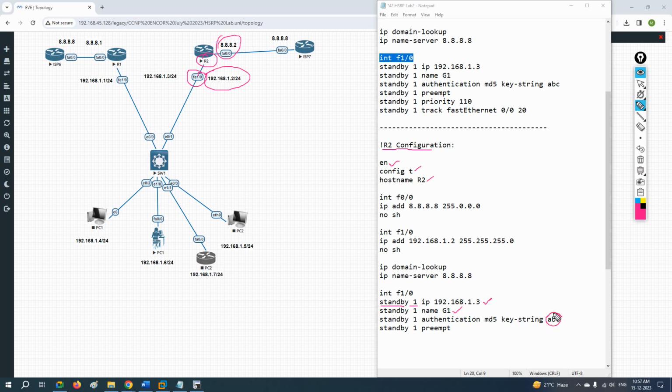Authentication: this password and the other password should be the same. If you give a different password, it will not work. And here also you are enabling the preemption, and here you are not defining the priority. By default you have the priority 100, and you are not tracking here because this is the active router all the time.